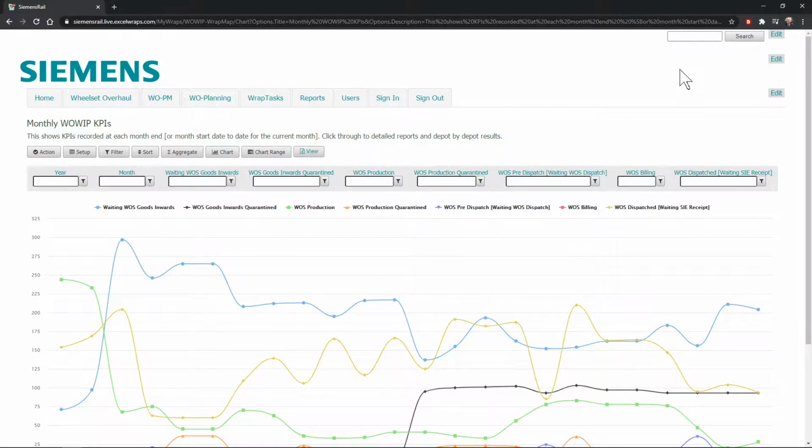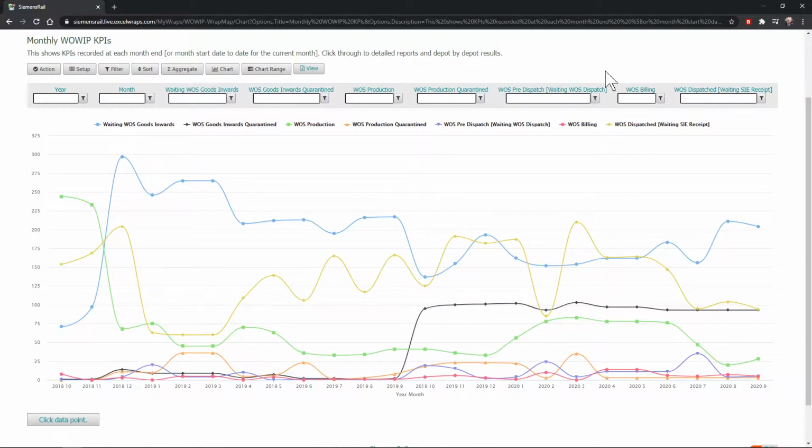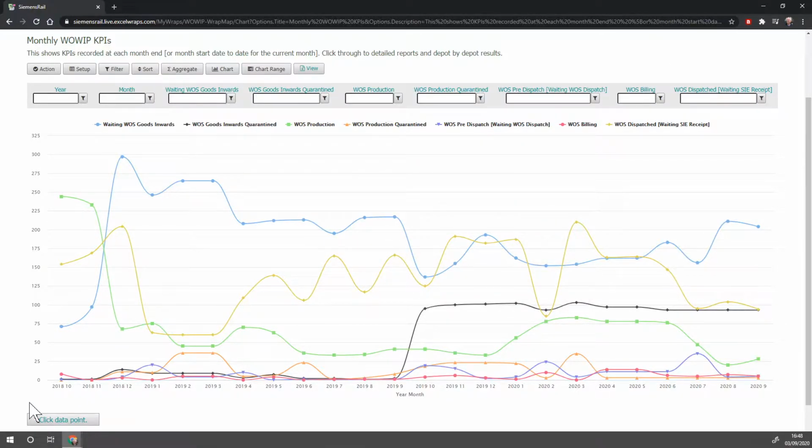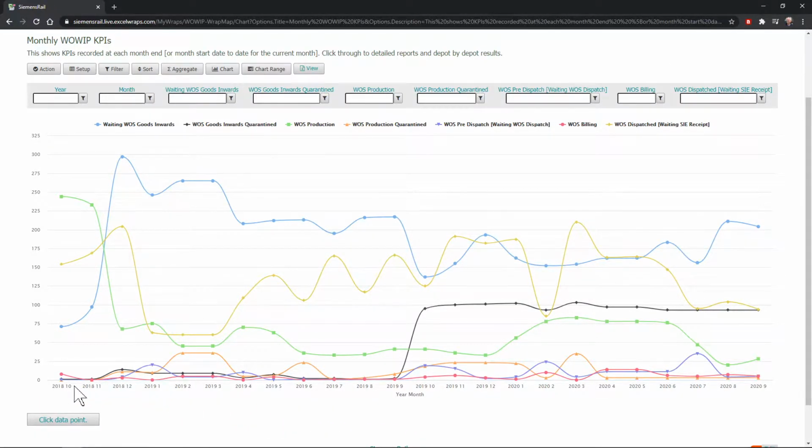I'm here at the Siemens Wheelset Overhaul site, and I'm here to show you how, from any process that's controlled by RAPs, we can very easily produce these KPI reports. So one of the menus here will give us this view of data, which is a view of how the KPIs are changing on a month-by-month basis, starting in 2018 running till September 2020. So what we can see from here is the trends that we're getting.